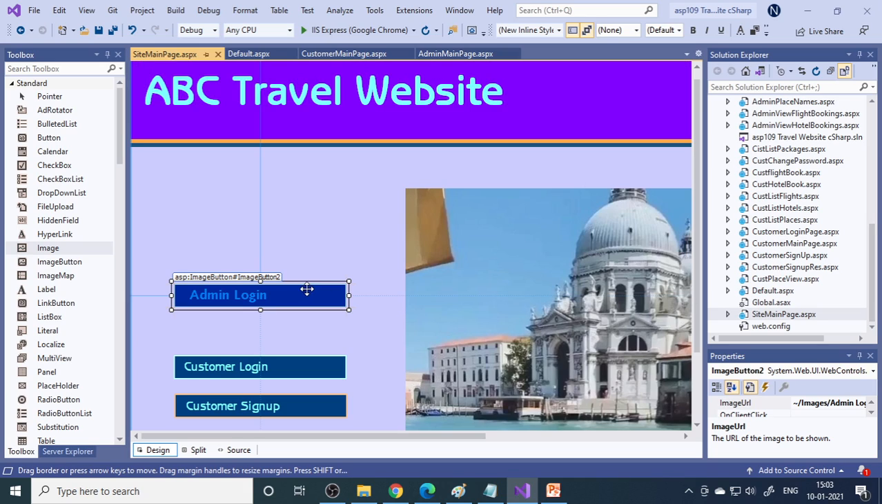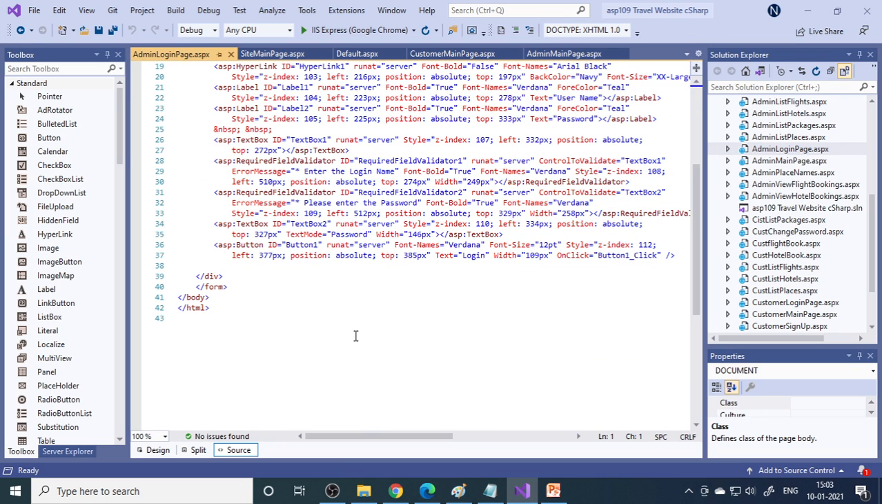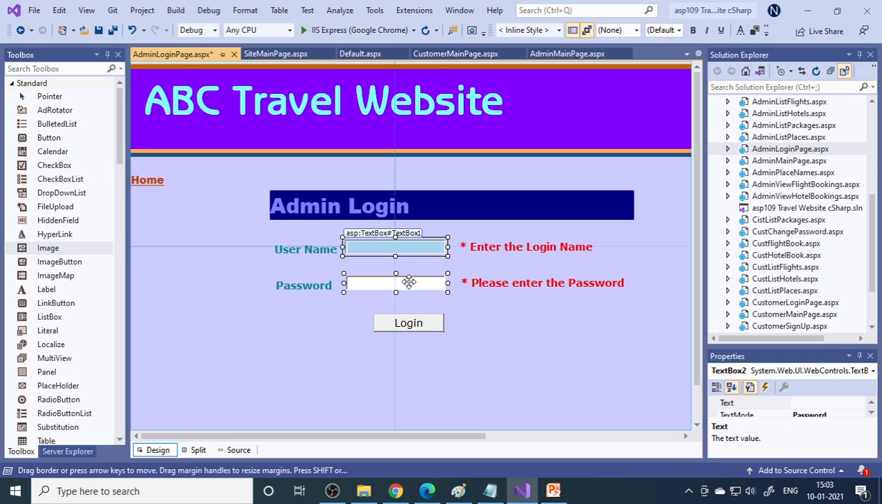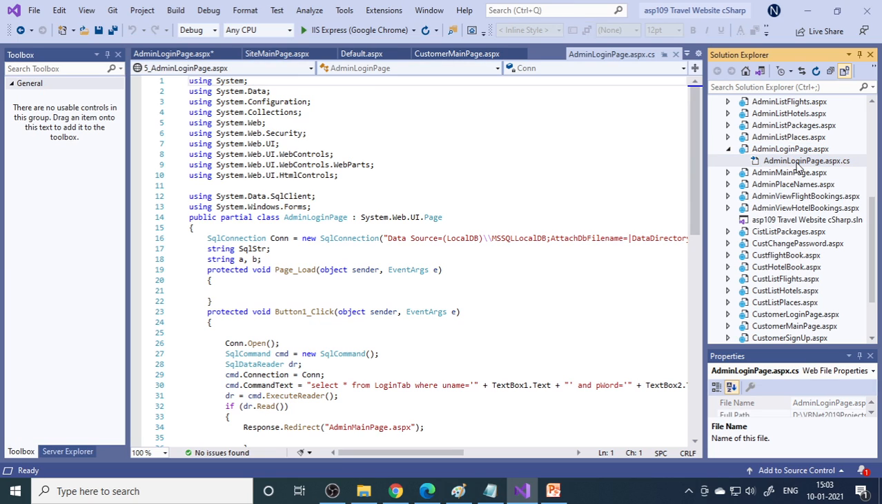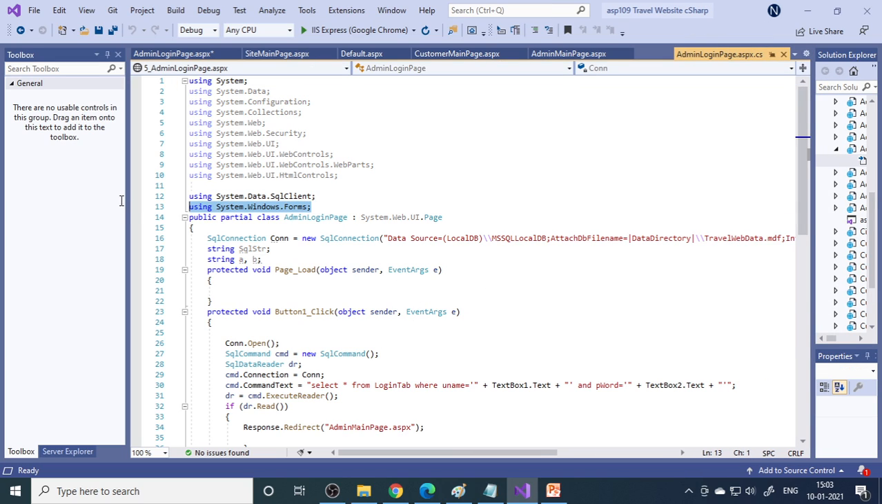So from here is admin login. I'll just take it to admin login here. This is the admin login page. Again you can see the HTML code over here, but basically we have provided two text boxes here. One is TextBox1 and the other one is TextBox2, for user ID and the password. Then you have to click the login button. When you click the login button, it will take you to the login page. Here is the login page, and here is the corresponding C# code. You need to import two things. One is System.Data.SqlClient.